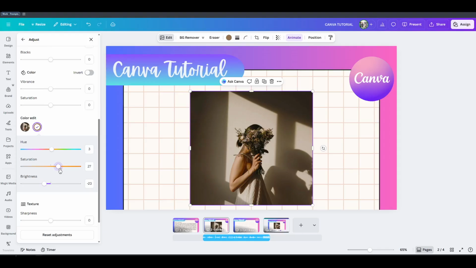When you're happy with the result, you're done. You've just created a custom color filter using hue, saturation, and brightness in Canva. Reuse the same approach on other images for a consistent visual style across your project.